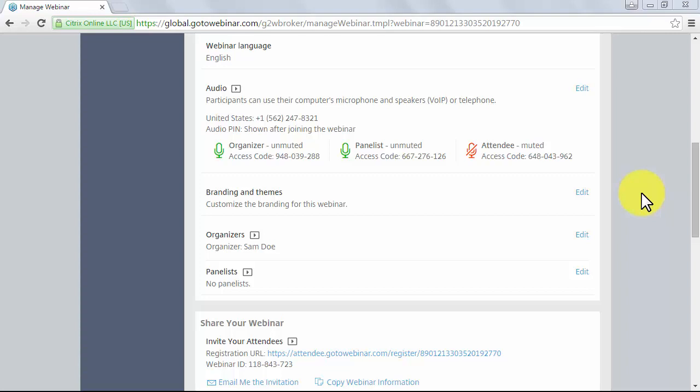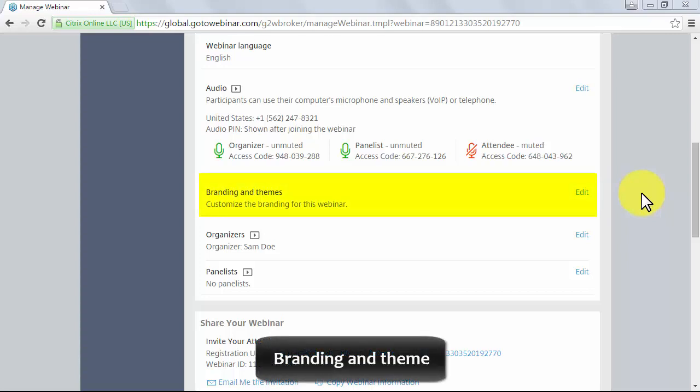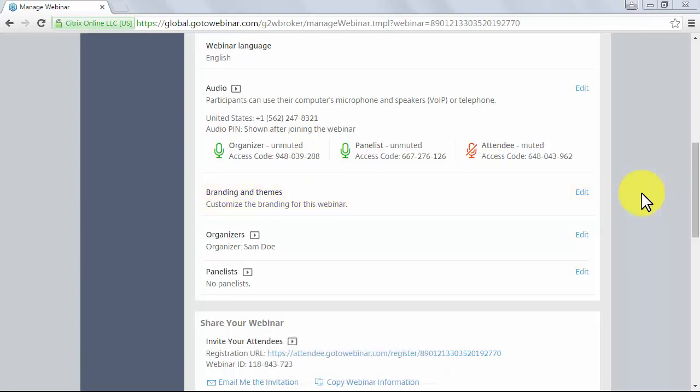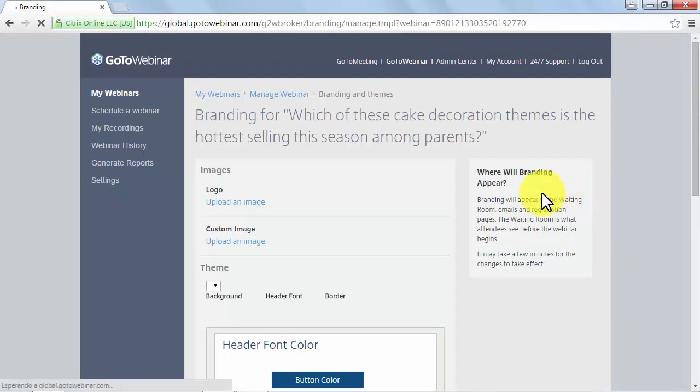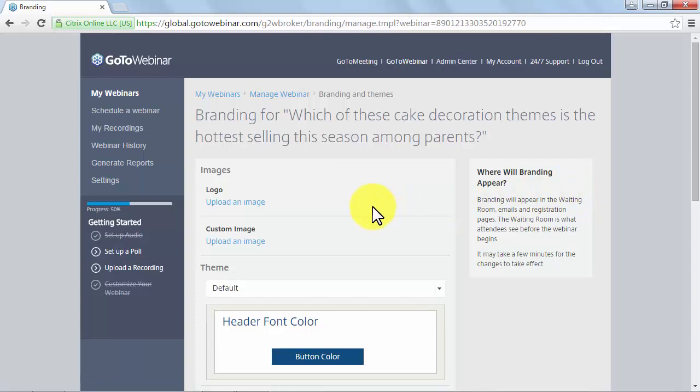So here we have to make sure that the customization is on par with the webinar's content. Branding and theme. We go to the branding and theme edit options and see that we can customize images, the theme, the welcome message, and the list of presenters in the waiting room. This is what attendees will see on emails, registration pages, and in the waiting room.